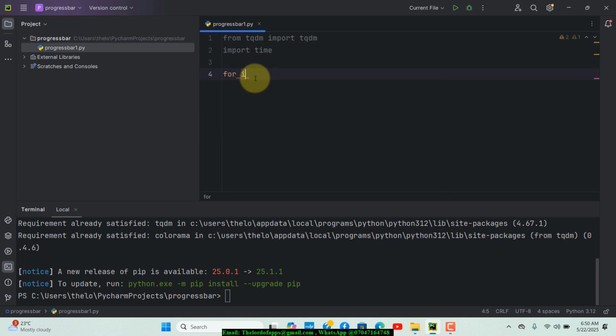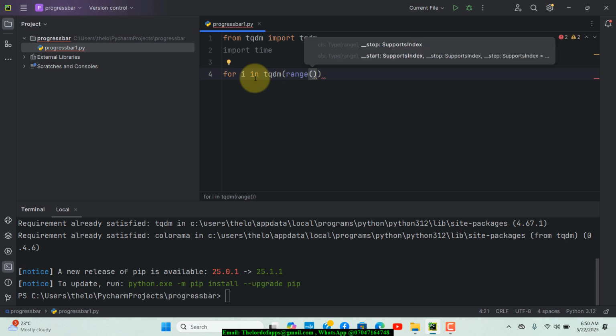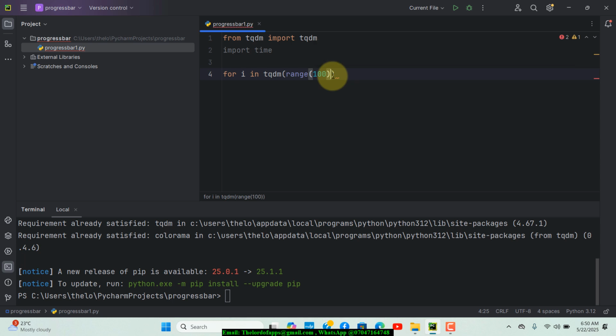So I'm going to do for i in tqdm, and I'm going to use range right here, and I would like to use range of 100, just to make sure that it's a 100% movement. So this is going to be 100 like that, and now I'm going to introduce a comma right here, and then add a description. What type of text do you want to display to the people as they watch the progress of the installation or whatever? I want to say something like processing.